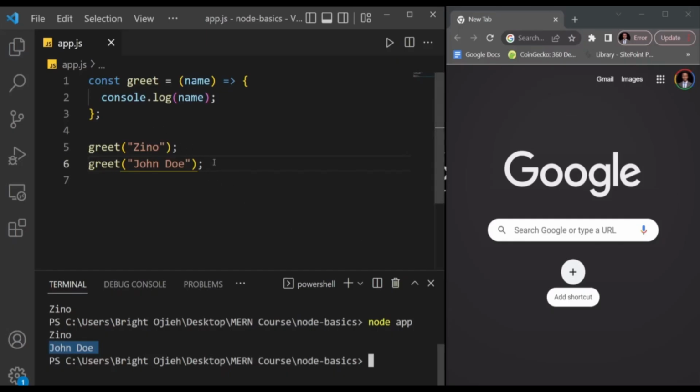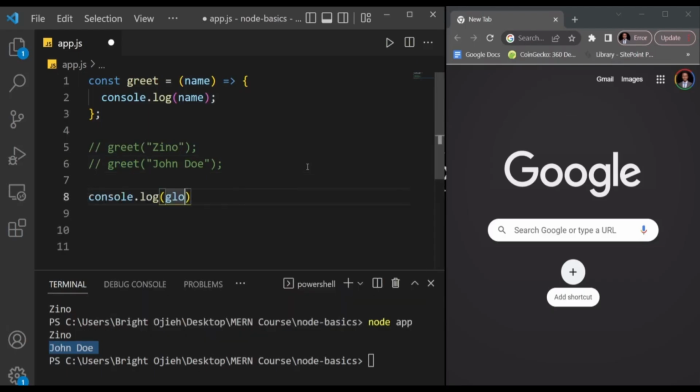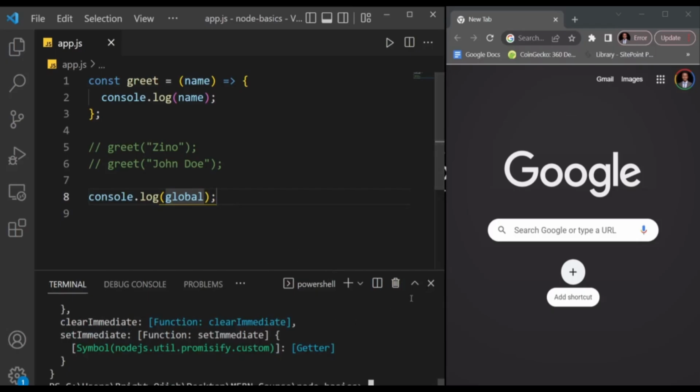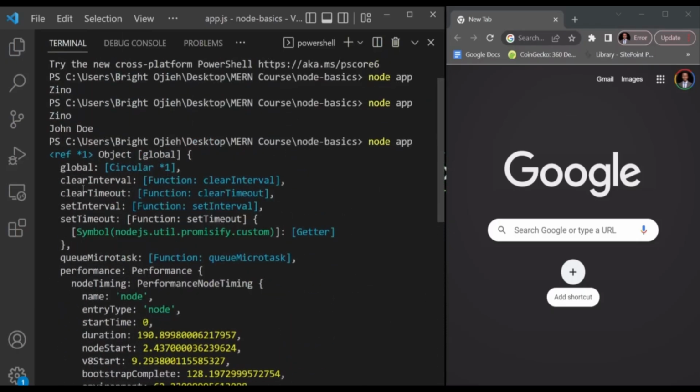In Node.js, there is a global object. So if I come down here, and of course I'll be commenting this out just to keep our work neat, and do a console.log of global, Node.js has a global object. If I run this one more time, node app, you see in the console that we have this big object, global, and it has some methods. You see clearInterval, clearTimeout, setInterval, and stuff like that, right?